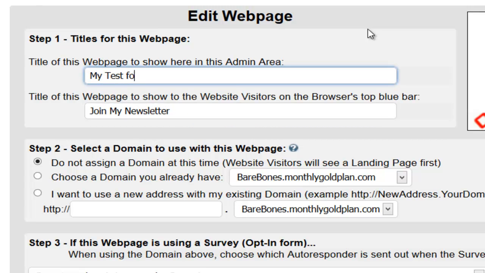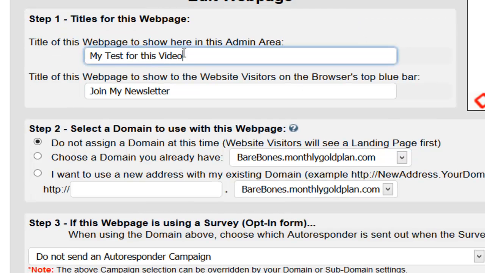My test for this video. All right, so this is just a test page that I'm doing. You might want to label that whatever your company is. For example, you may want to label this Amway lead capture page. If you're making more than one, label it number 1.